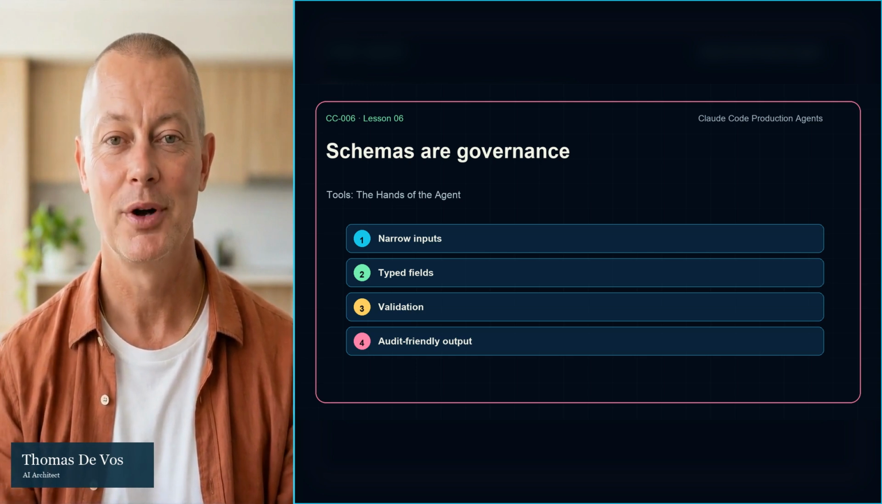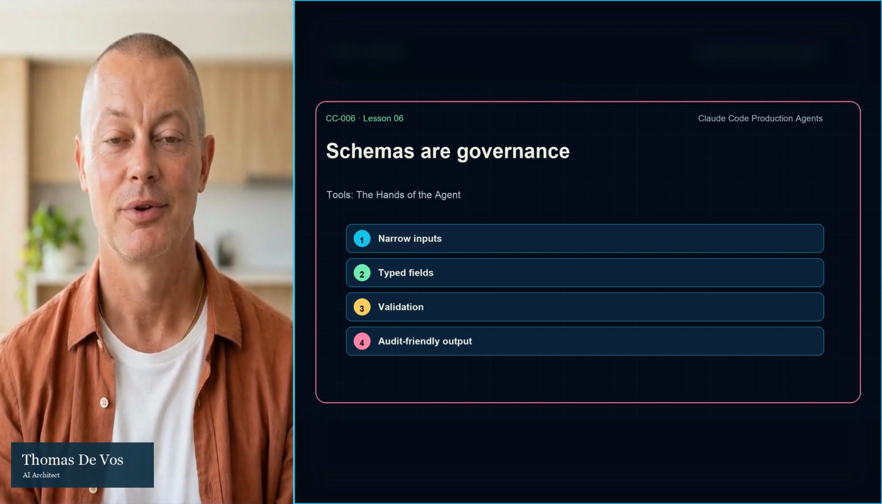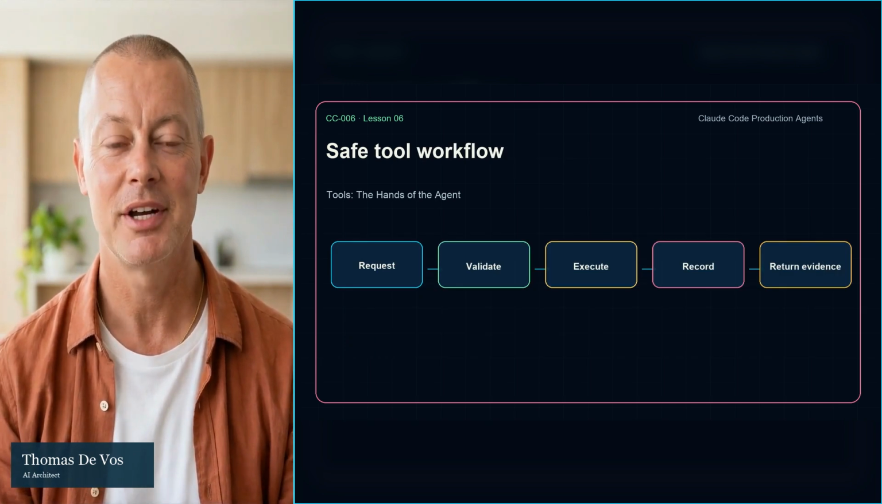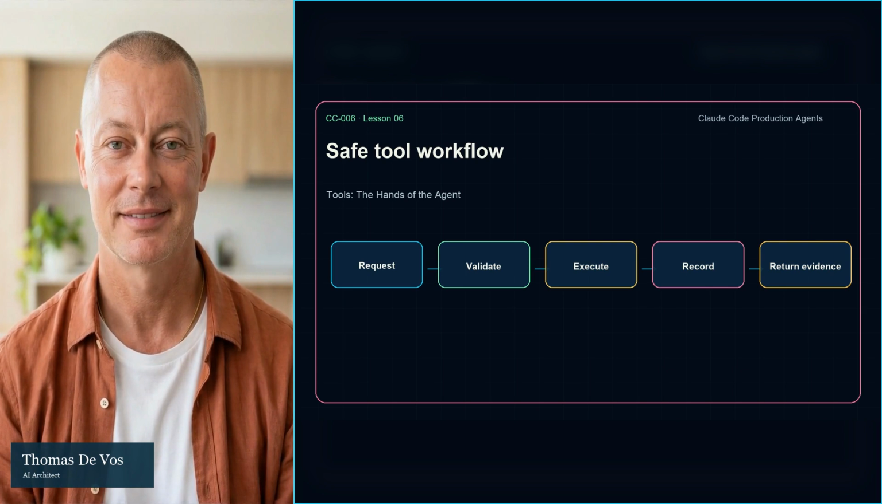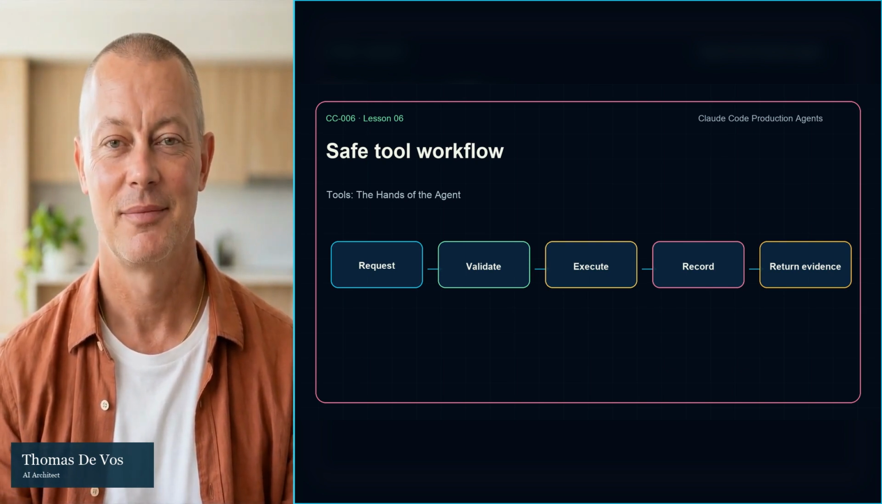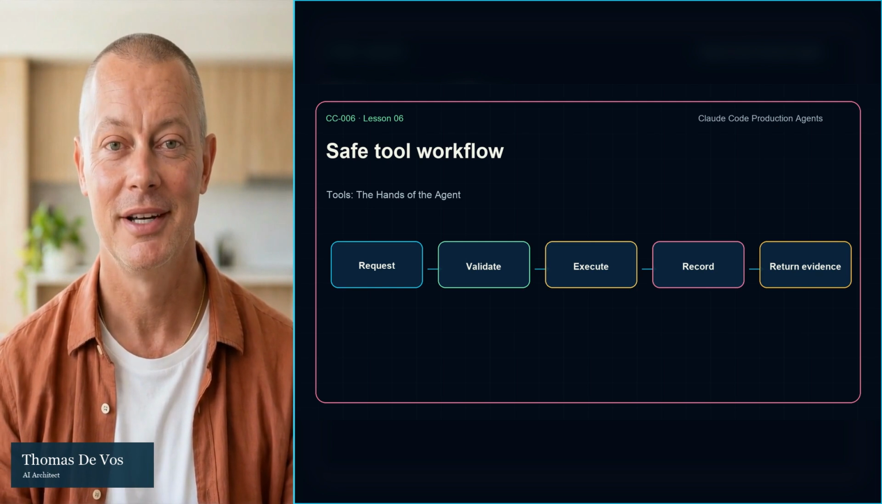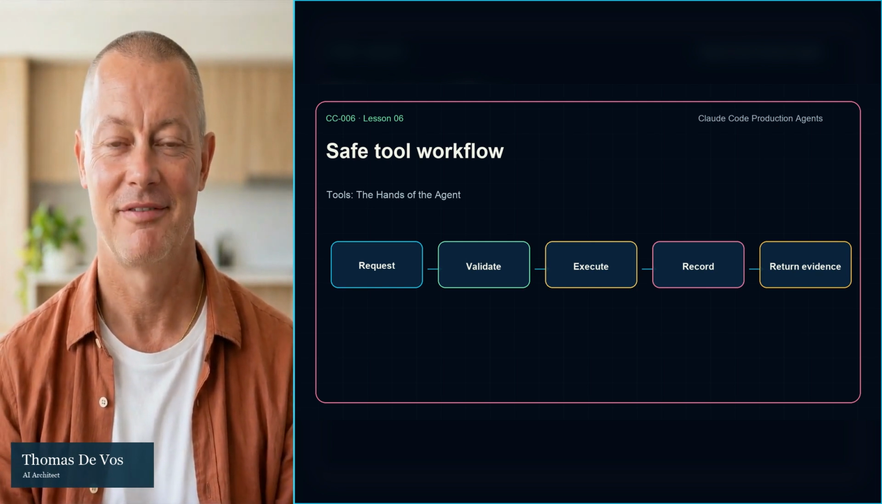A safe tool workflow has 5 steps: request, validate, execute, record, return evidence. The agent asks. The runtime checks, the tool acts, the system records what happened. The result goes back into the transcript so the next model turn can reason from facts, not vibes.